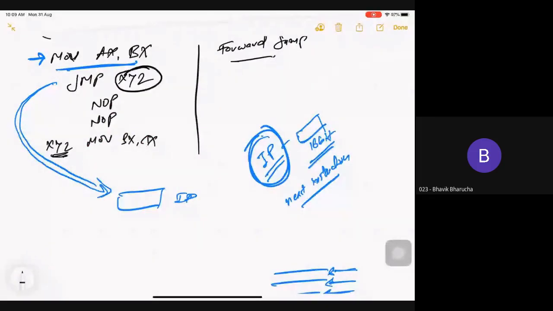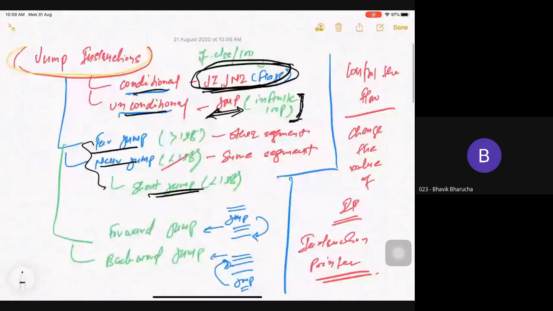This is called a label. In your programming language, this is called a label. So where we want to jump, we want to jump to a label. And as you can see, there are only two instructions in between. So this is called a short jump. If your jump size is less than 128, then it is called a short jump. If it is more than 128, but within the segment, it is called a near jump.